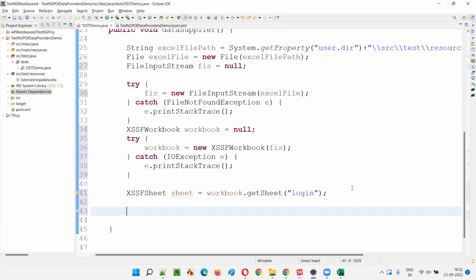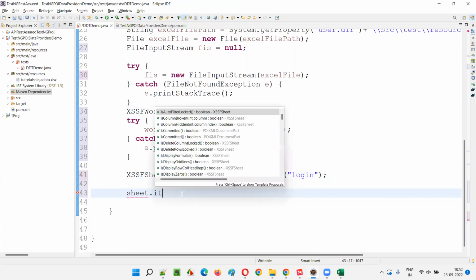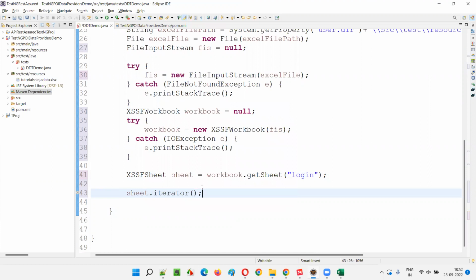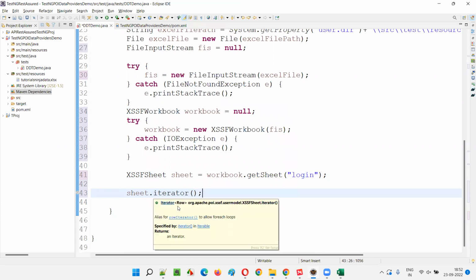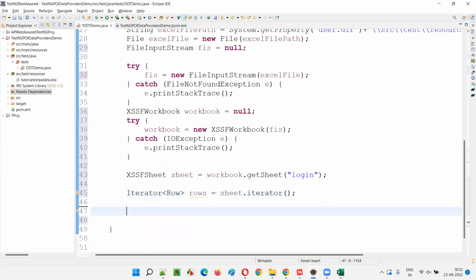After this is done, what we have to do, guys? From this sheet we have to get the rows. How to get the rows? There are two ways: using a for loop or using iterators. I'll go with the iterators, guys, which is the easiest way and more dynamic way. Iterator will return you the iterator of rows. I'll say rows is equal to, hover the mouse and create local variable. And since we have an iterator, I'll be using the while loop.